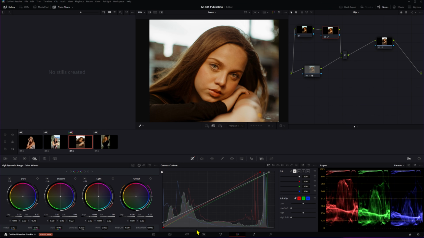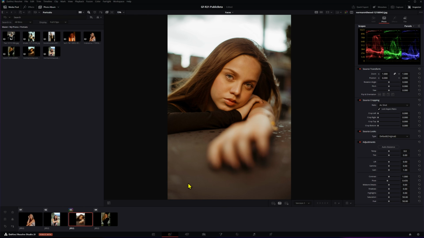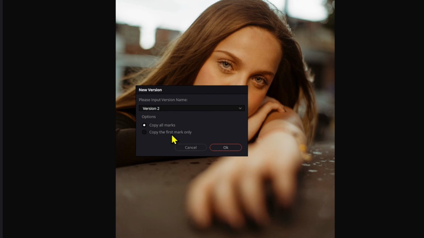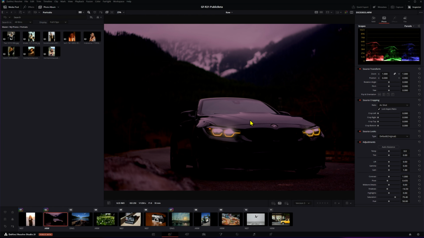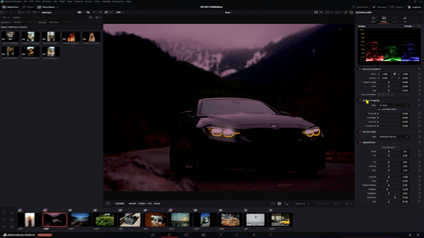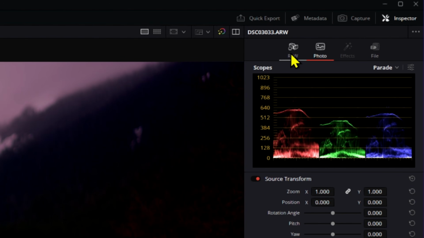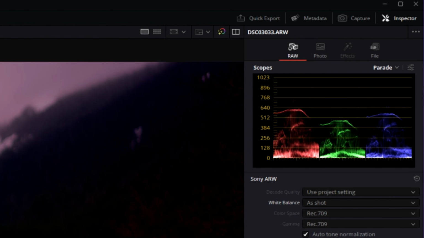A cool feature they added is versioning. You can save any changes you made to a photo as a version. This is great if you want to experiment and is very similar to the snapshot functionality in Affinity. When you have a RAW photo, the RAW controls will be available in the Inspector panel. I think you can compare this with the Develop persona in Affinity.